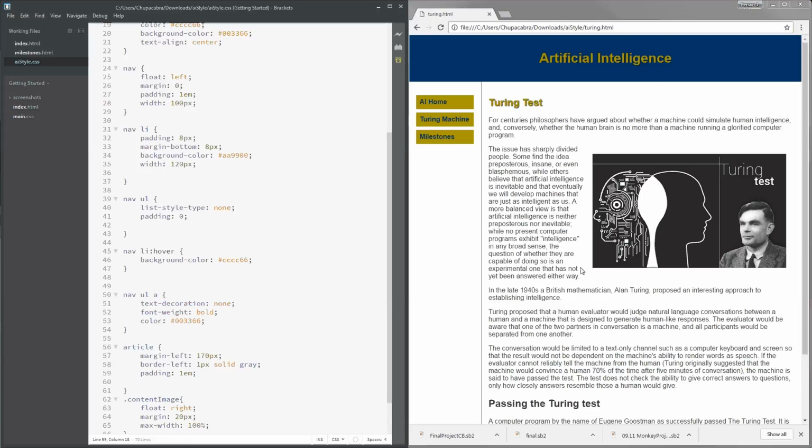Okay, now the article, that's this on the right hand side. What I've done here is I've given it a left margin of 170 pixels. Now if you remember, the nav was 100 pixels, I think. Now I don't remember. Was the nav 100 pixels? Yes, the nav was 100 pixels. That way it pushes the article over a little bit.